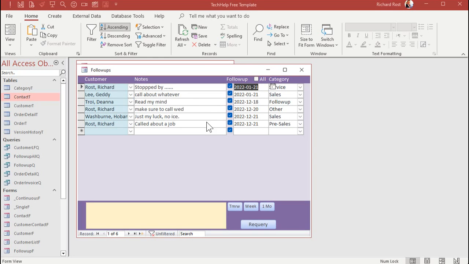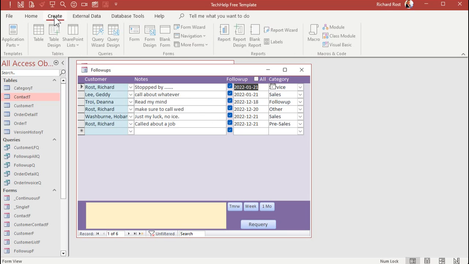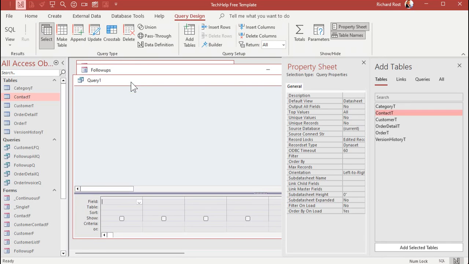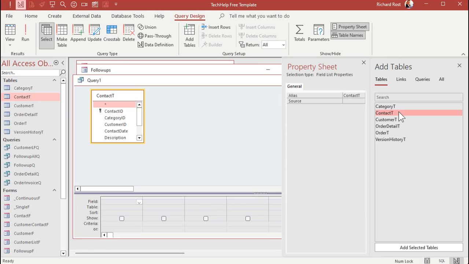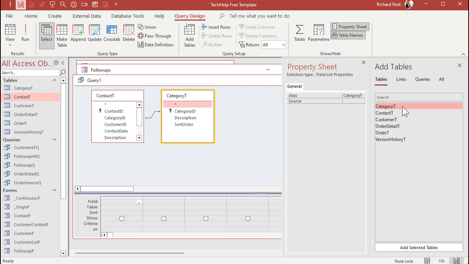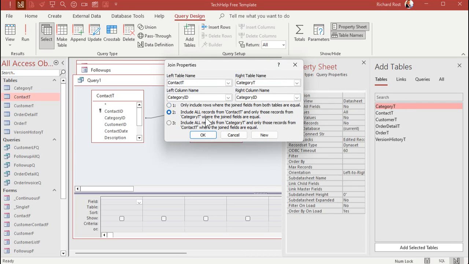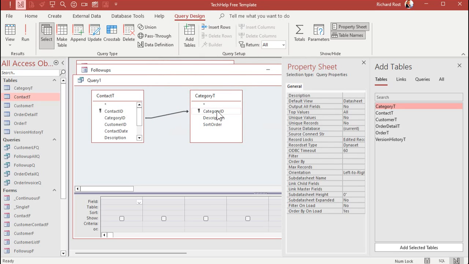So the first step is to make a query that's got all the stuff that you want in it. All right, so create, query design. And then we're going to bring in the contact table. We're going to want to see that category name. So I'm going to bring in the category T. We're going to make this an outer join because I want to see all the contacts and include the category even if they're missing one, because you don't have to pick a category. You could put a follow-up in with no category. In fact, let's remember to put that category combo box on our contact form so we can specify a category when we add the contact, right?